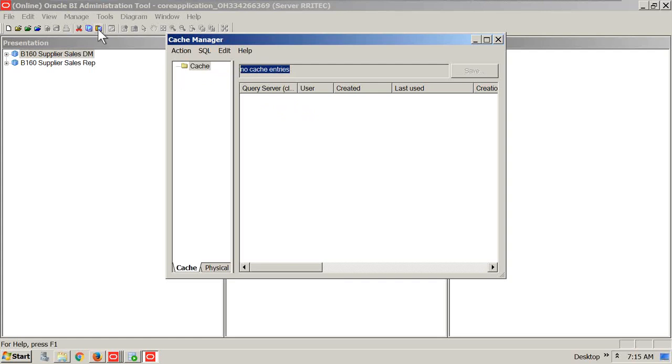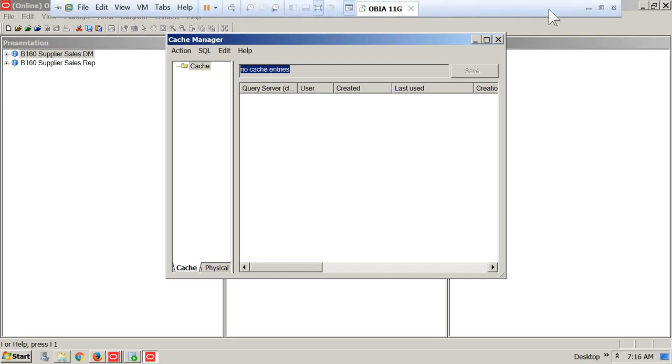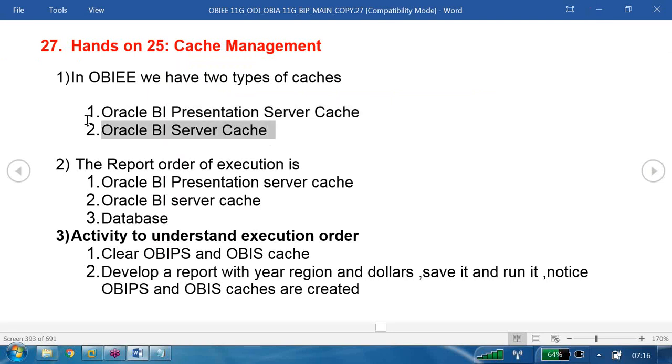Now tell me, whatever I opened, this is RPD. RPD is under the control of whom? Oracle BI server. So this cache is which cache? Oracle BI server cache. Hence I am telling you, cache in OBIEE is available at two server levels. One is the presentation server level, second is the Oracle BI server level. Presentation server level means using the analytics page we can see it, and Oracle BI server level means using RPD we can see it.